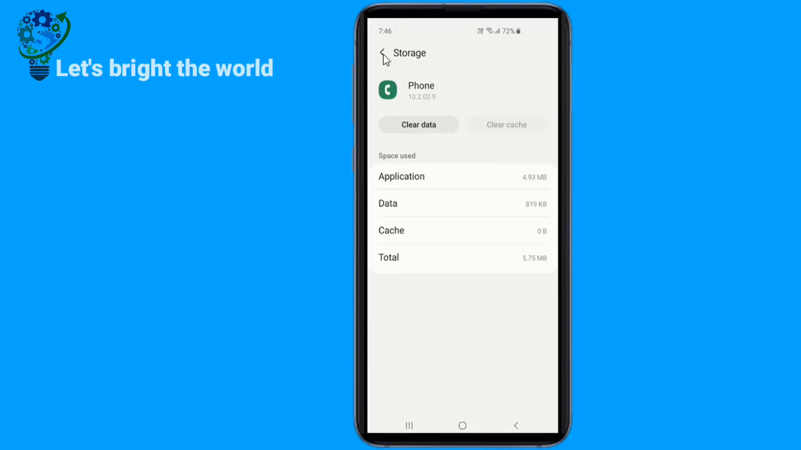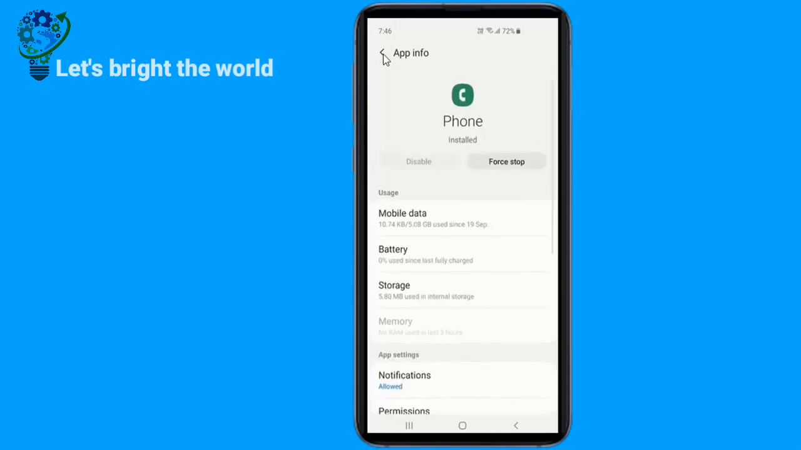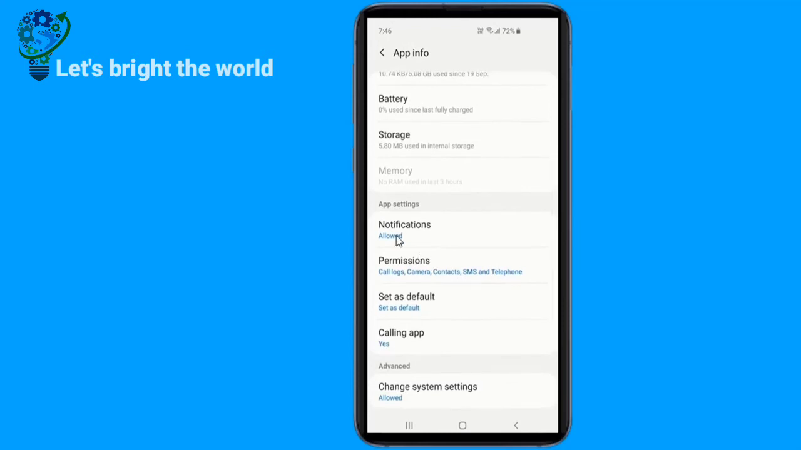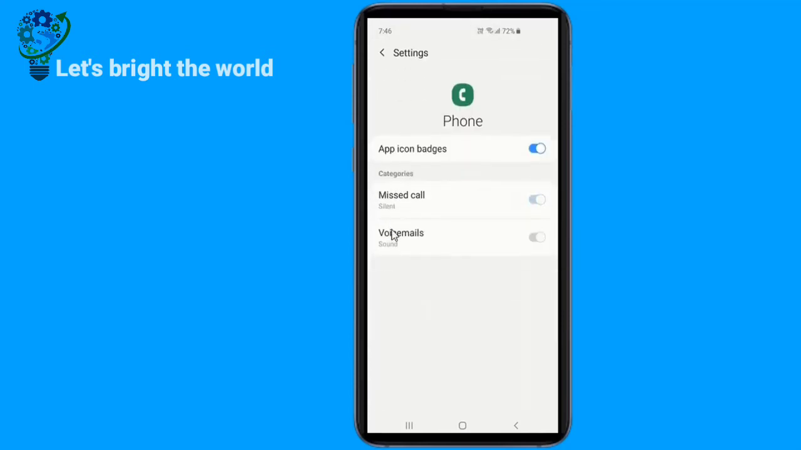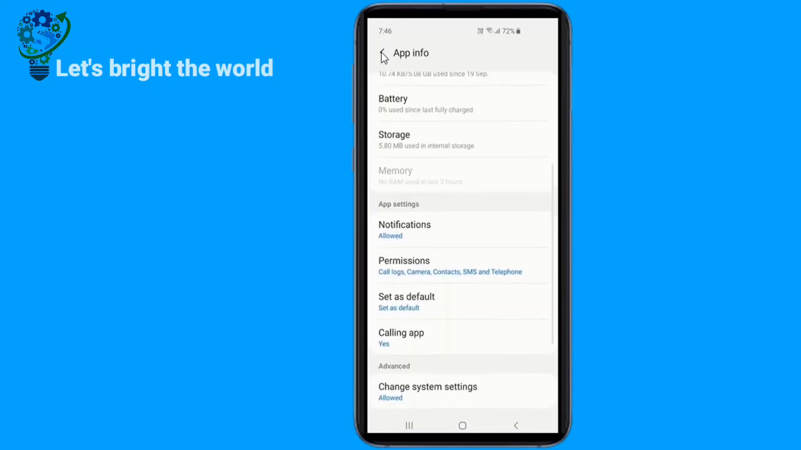Enable the notifications for phone application. If you have been playing with the notification settings on your Android smartphone, then the chances are that you have disabled the notifications for the phone app. So, make sure that the notifications are enabled for the phone app.